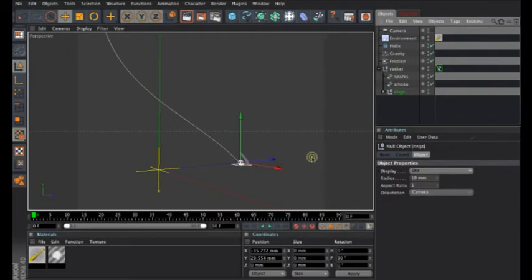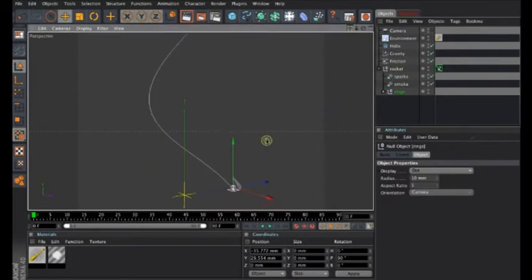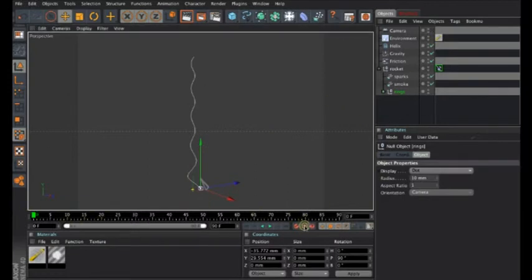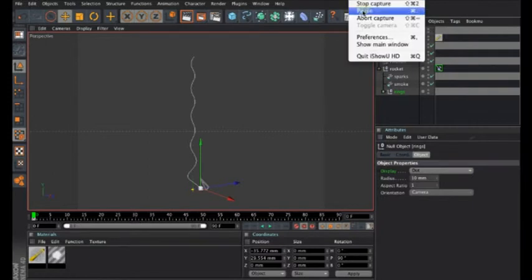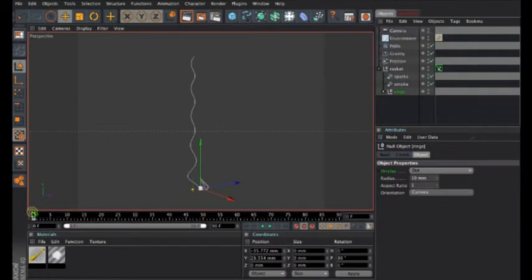Just move back so you can see the top of the helix, and go to the timeline, turn on automatic keyframing, create a keyframe on 0, then create another keyframe at 38.